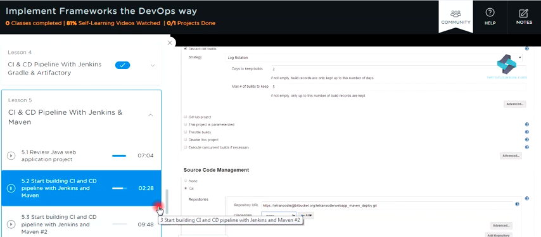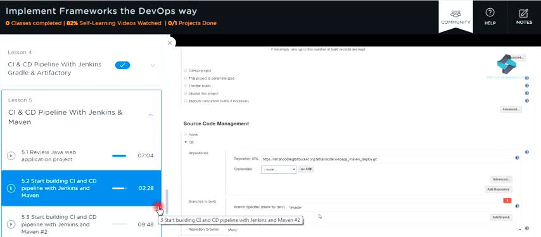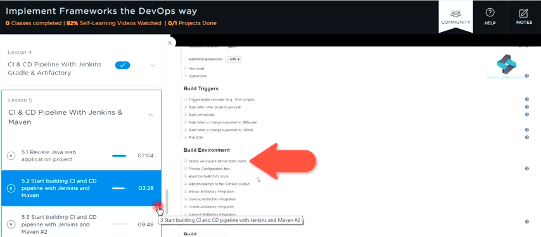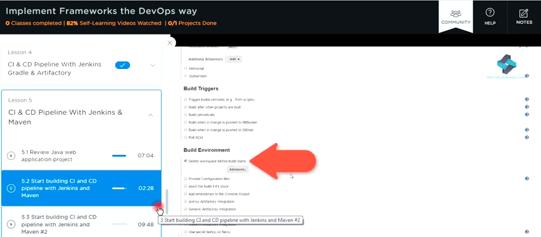Scroll down to the Build Environment section and select this option, Delete Workspace before build starts. This is a really important step. It ensures that all builds are valid, so we should take extra care to clean out the workspace. This makes sure that the leftovers from previous builds do not affect the current build. Now we are ready to move to the meat of this job definition, which is to define our build steps.